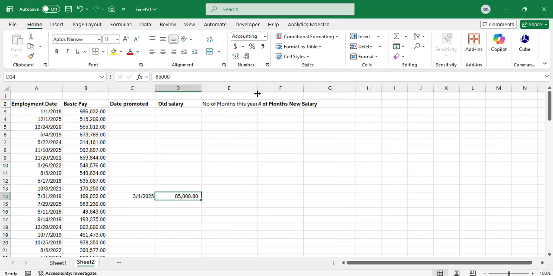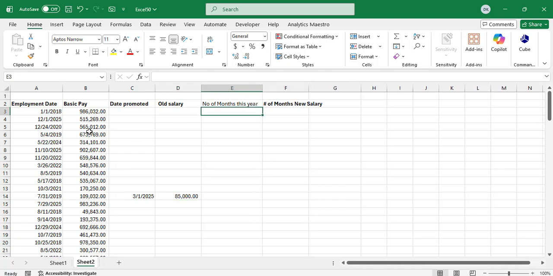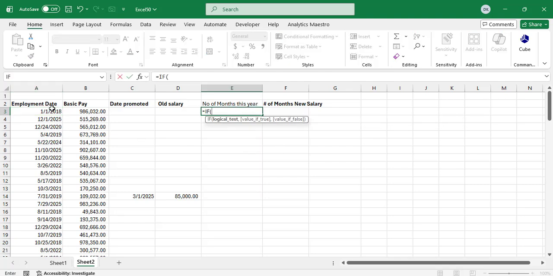Now there are 2 things here. There are people who have obviously worked for 12 months, if your employment date is anything less than or equal to January 1, 2025. So that is where I'm going to start from. So I'll say equals IF this date is less than 1st January, so that anyone who was in employment last year, the previous year, 12 months to current date, will be computed.